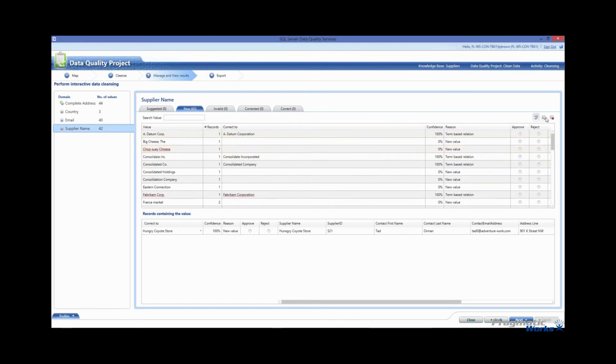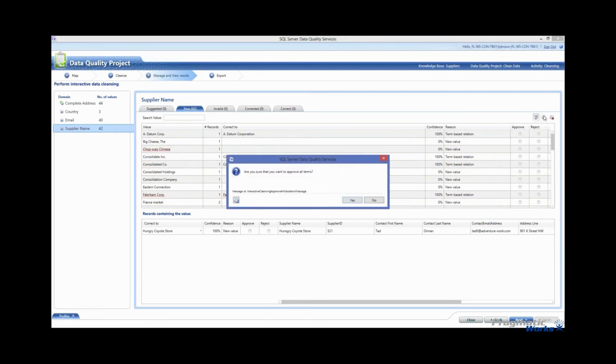We're just going to hit approve. And you can approve these one by one if you want. For this one, we have 40 values. That may be practical, but if you have 40,000 values in here, and they're all just coming in new, you can just hit approve all items, and it will approve all of your items.